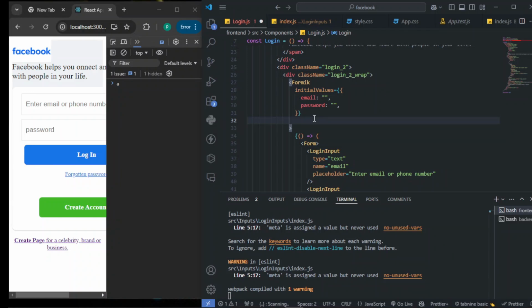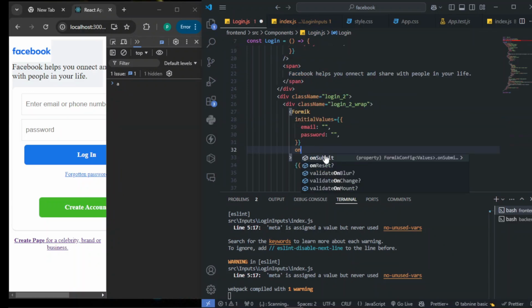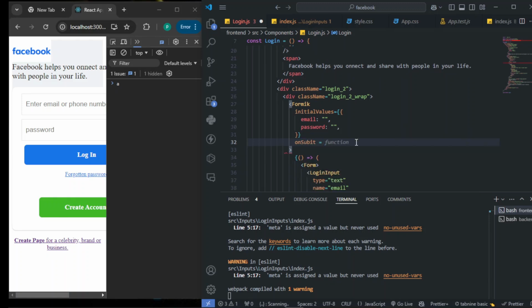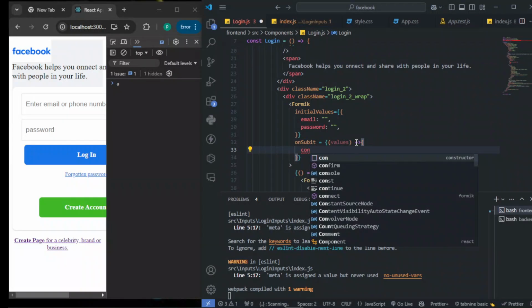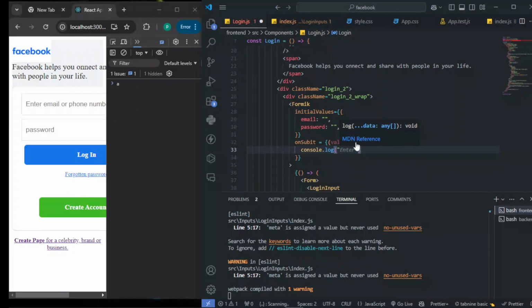Next thing we're going to do, we're going to say onSubmit, and onSubmit will be equal to passing values. So console log, say form submitted with values, and then we'll pass in the values.